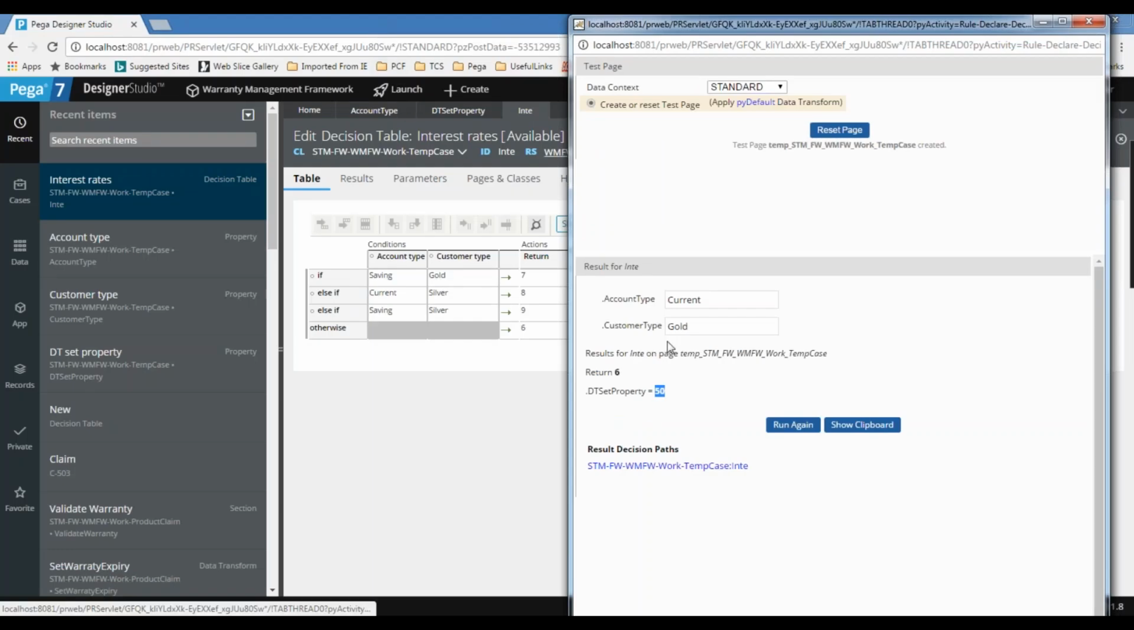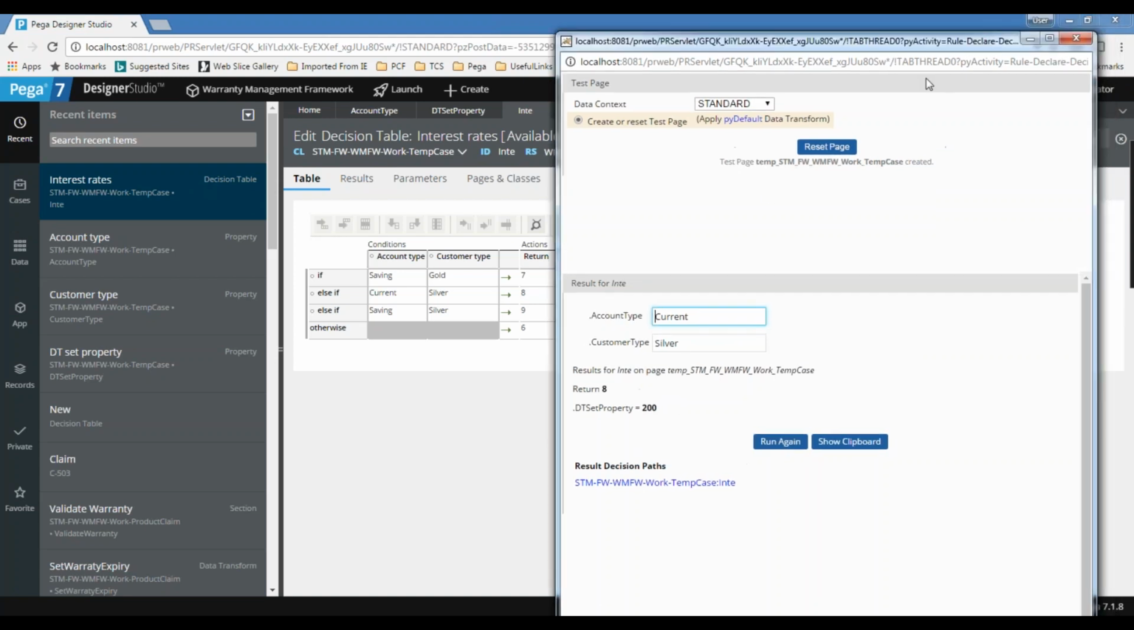And then if you give different values, let's say current silver, so still current silver is there. So it should return 8 and then 200. Run and you see 8, 200. That means that our logic is working fine. This kind of unit testing you can do here.